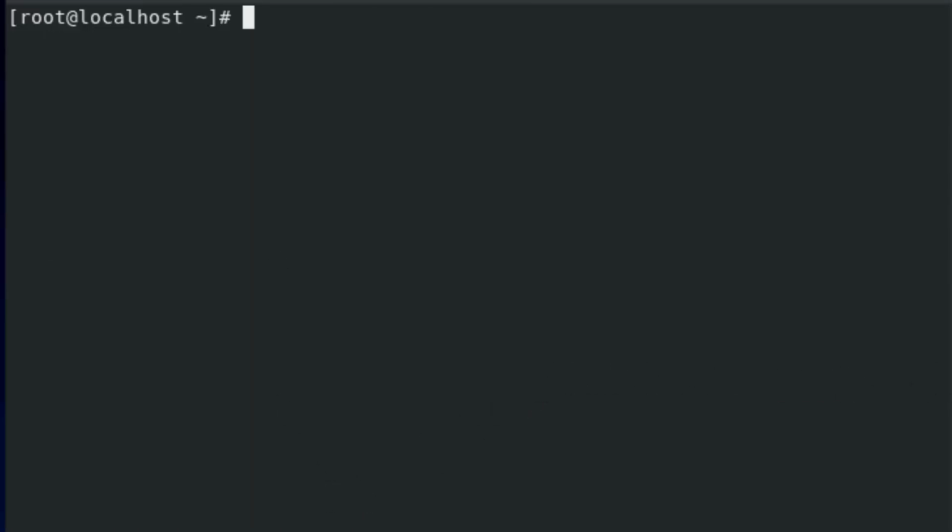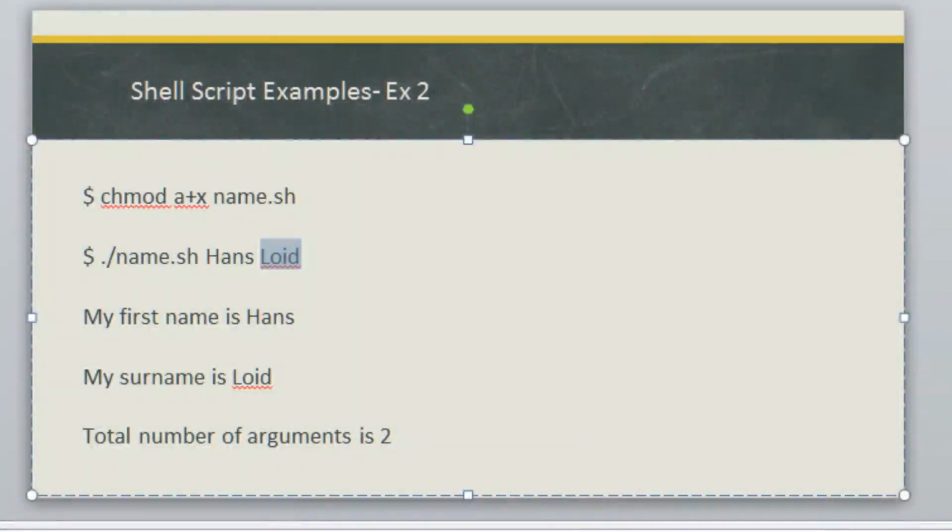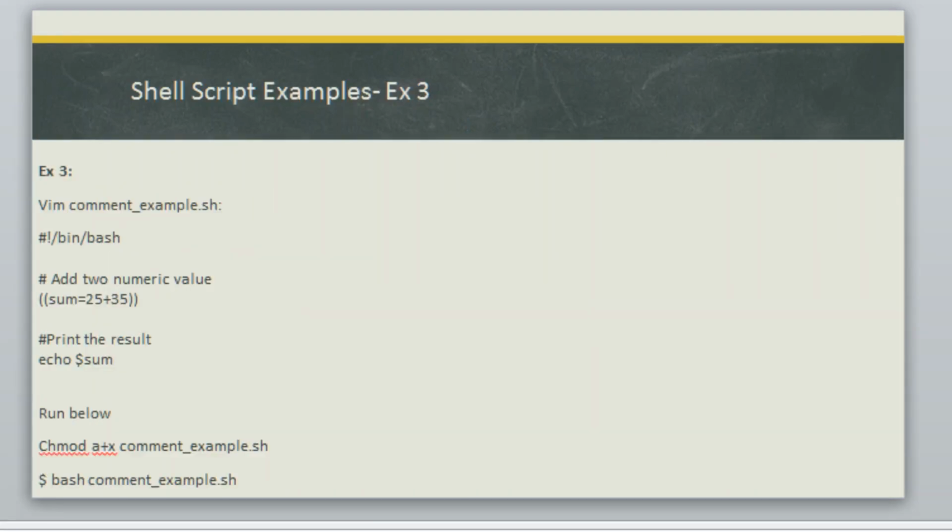Let's go to our PowerPoint. Let's check out a third example here. So example 3, we got a little bit more going on here, a little bit more complexity. So what we're going to do is we're going to vim and create a file named comment_example.sh. And in that, we're going to start with our hash bang.